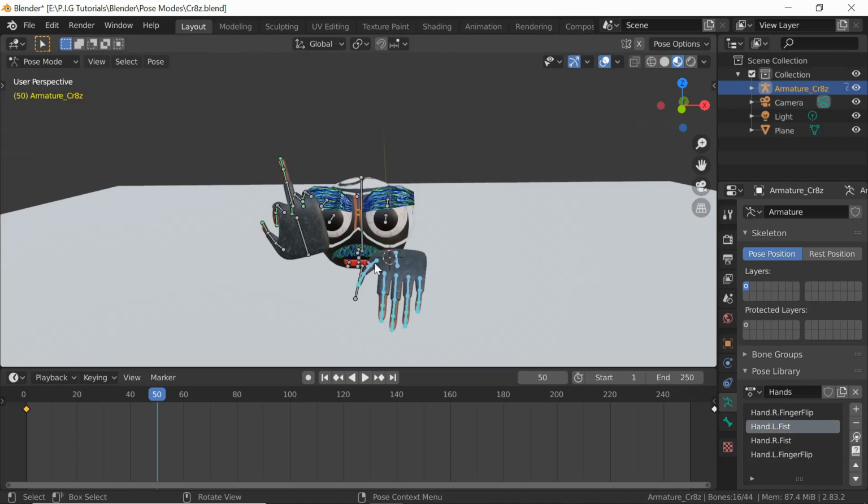All you have to do, once you position this arm in the place that you want it to be, is unselect this bone, because this bone drives all these other bones, right? And now click hand L fist. Boom. That's the fist. Right. Boom. LocRotScale. Let's see what we got.